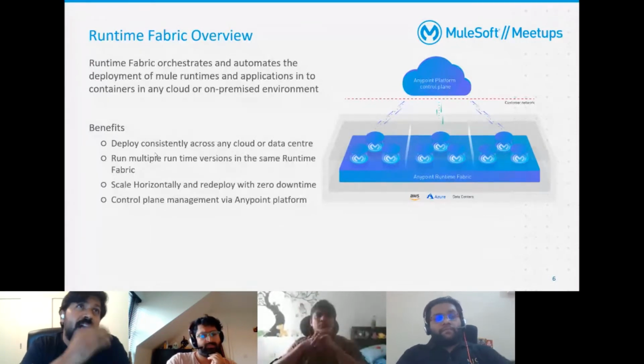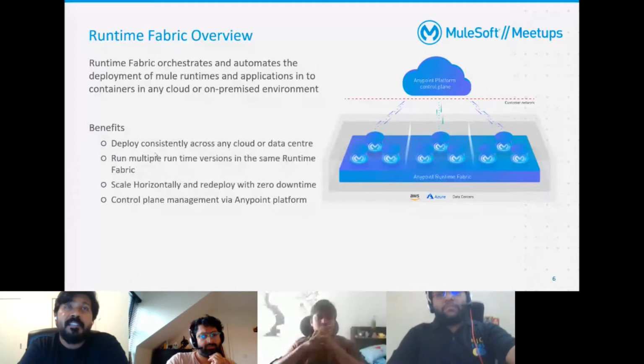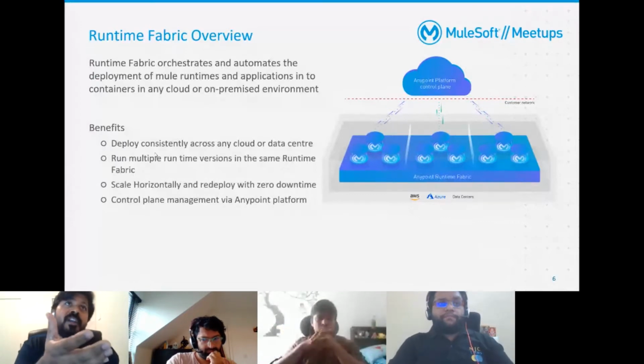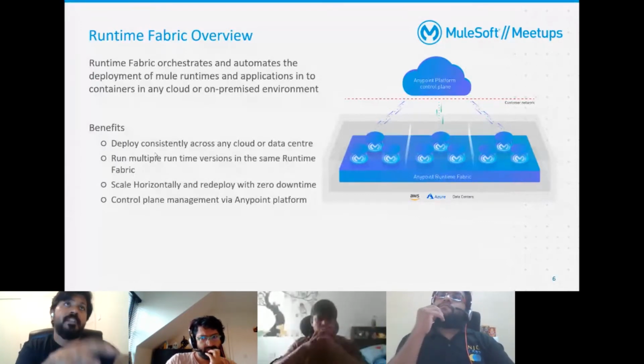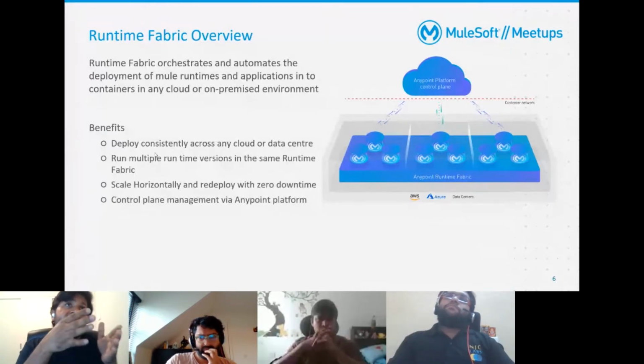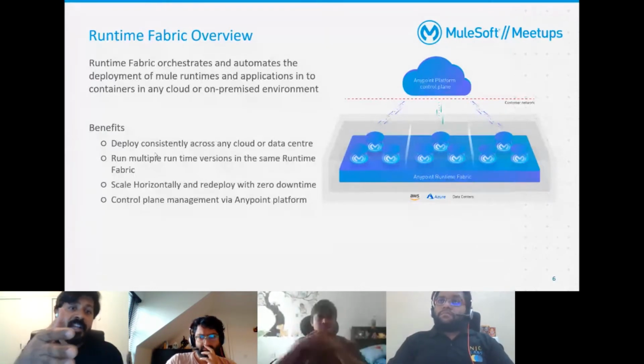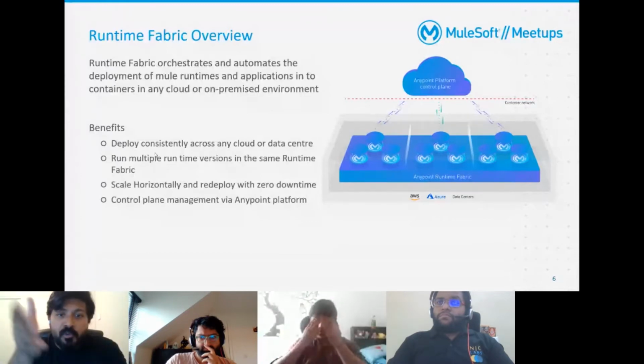Now, when it comes to the hybrid model, there is this limitation that whatever Mule runtime is running on your server, all the applications will be deployed to that, and all the applications will be running on that particular runtime version. Now, with Runtime Fabric, you are deploying applications into containers along with the Mule runtime. So that means you can actually choose the Mule runtime.